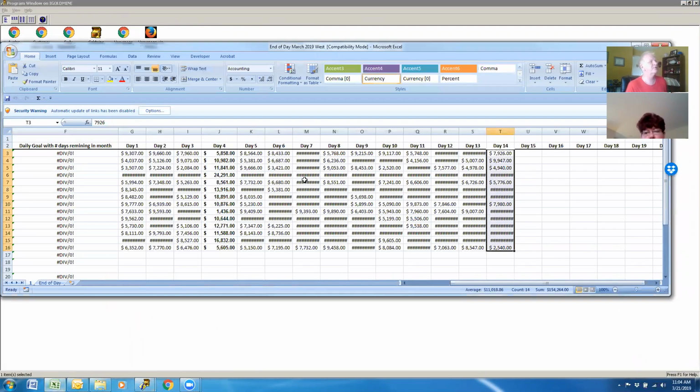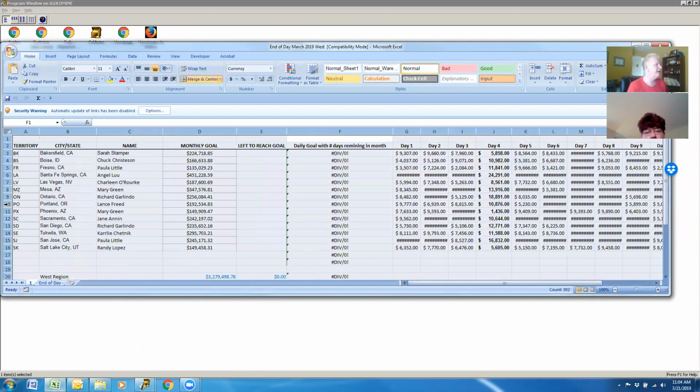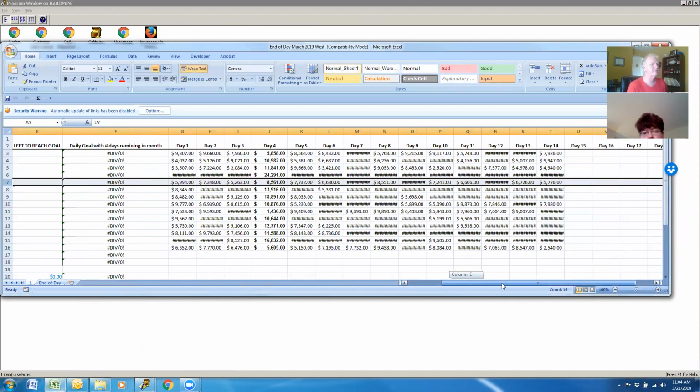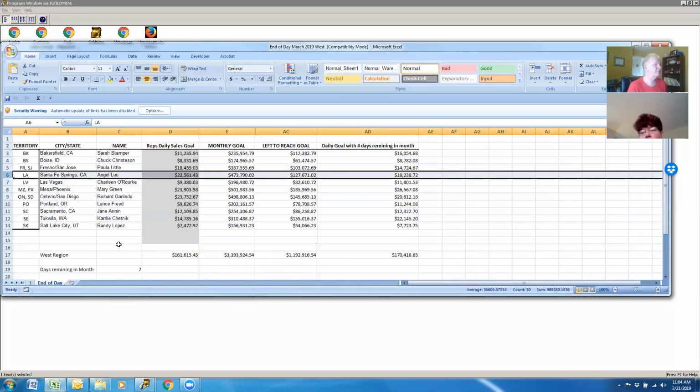Anyway, here are your daily numbers. This is what you did each day. You just go over here, you find your warehouse, LV, and then you can see what you did every day. And this automatically pulls out the 4 house accounts we have out of here. That is correct.